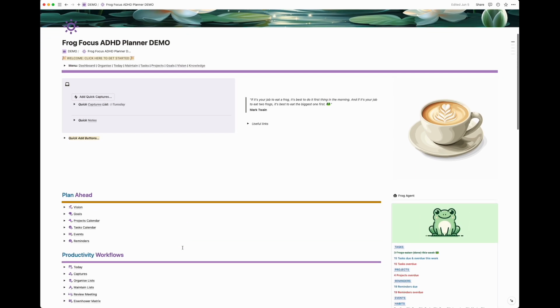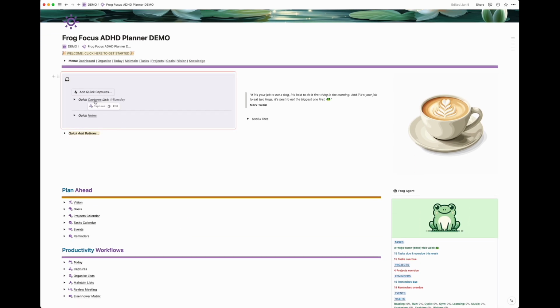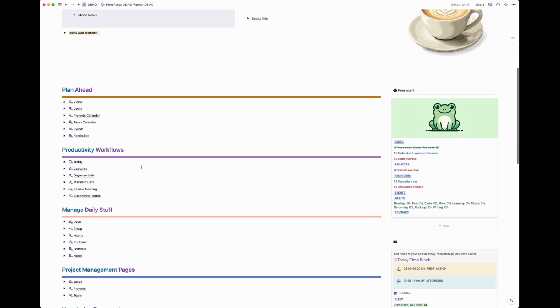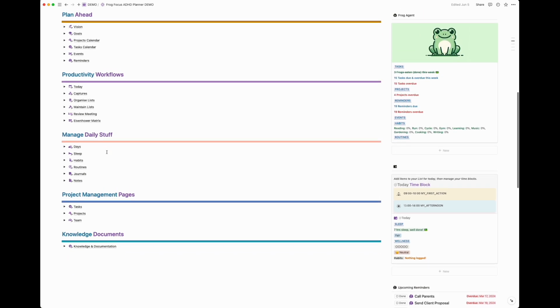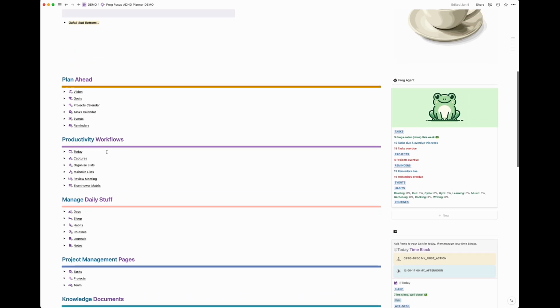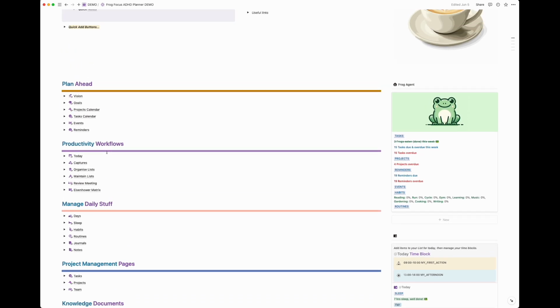The other thing I wanted to show you is that you can quickly jump to some of these things. There's a quick captures link up here as well, so that will take you to the quick captures page. But again, I've broken these links down into sections. Part of it has been around trying to group these, so planning ahead, these visions and calendars and events and reminders, and then workflows and so on. And that always helps you group those things nicely.